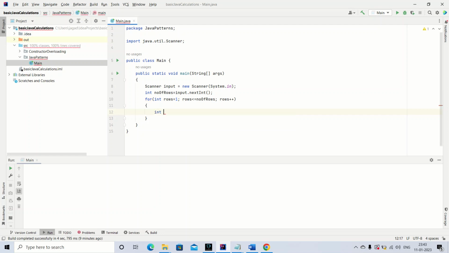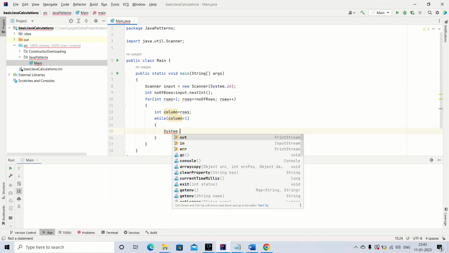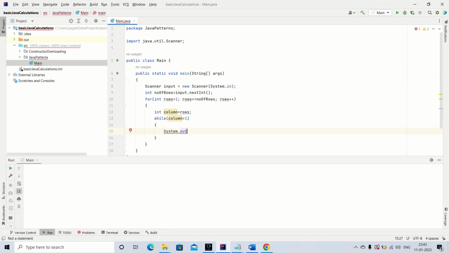Next we need to write the columns. int column equal to rows. While column greater than 1, we need to print the star using print, not using println. We need to use print for the column.